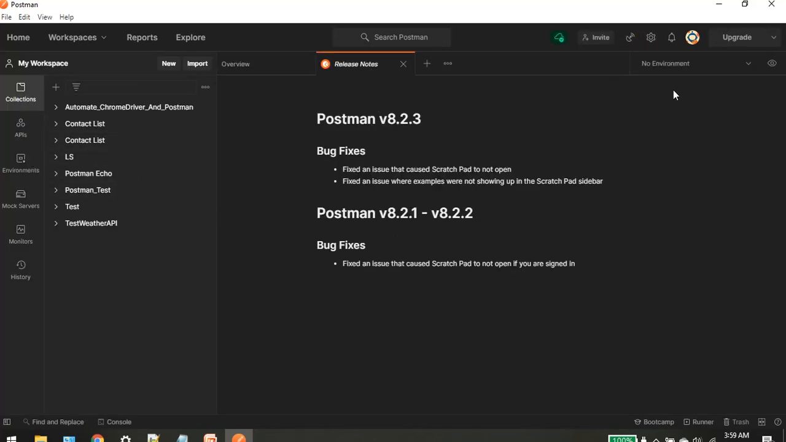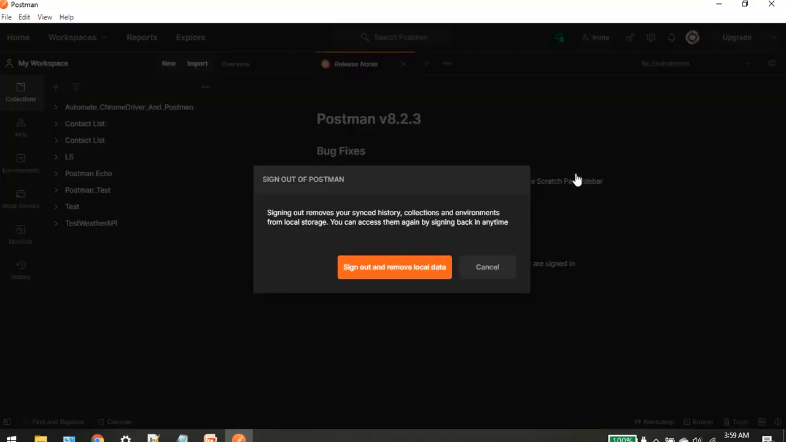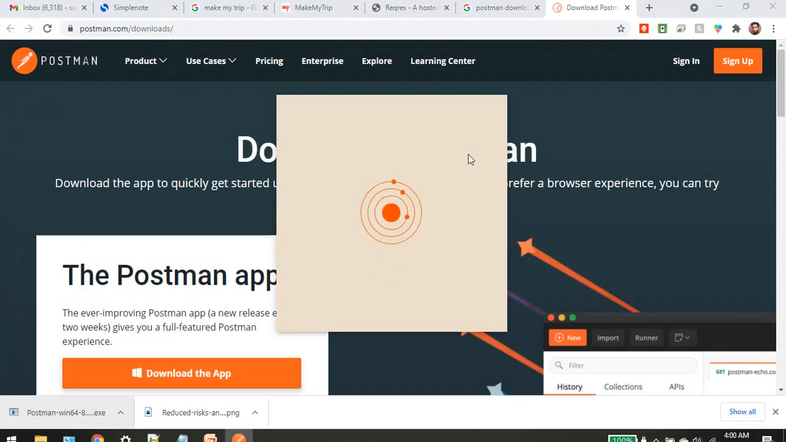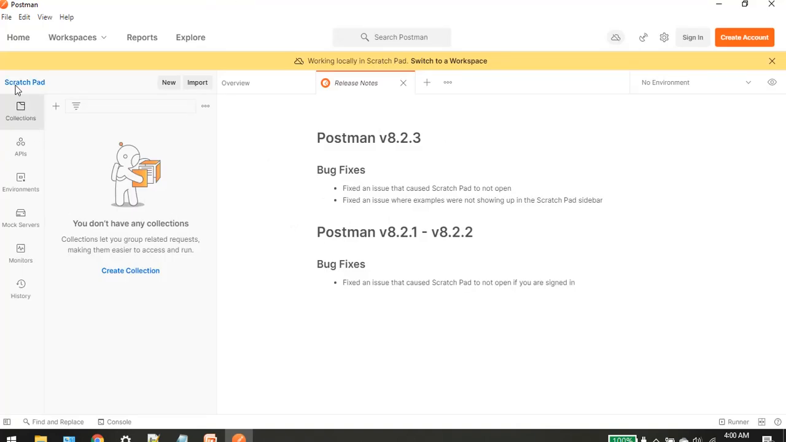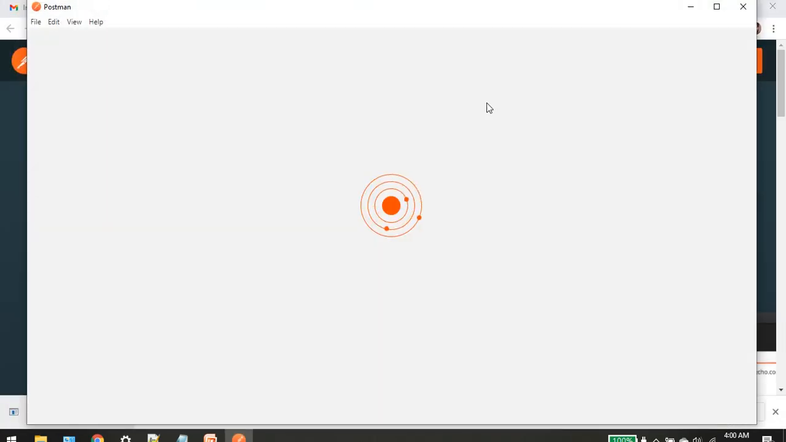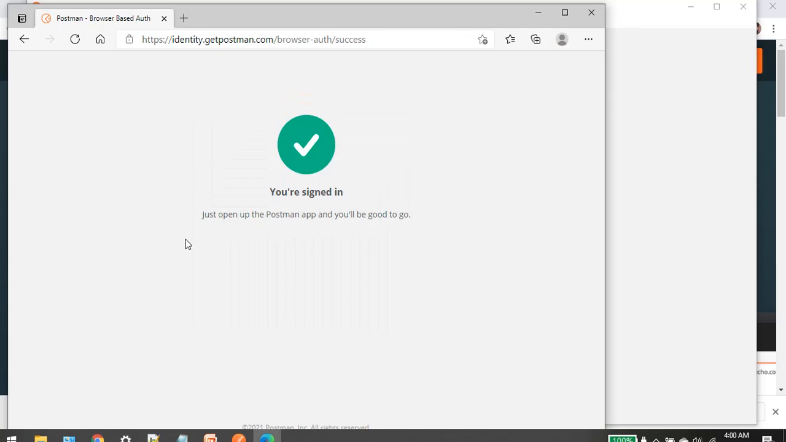Okay, it was already logged in, so hence I can see my workspace. If you're doing it for the first time, you will get a different type of window. So let me sign out, then let me show you what will happen. If you're installing Postman for the first time, you will get a view like this. You can sign in, and without signing in you can also work, but if you sign in, then your data would be saved on the Postman server. Then you can access it from one system to another system, and hence you will not lose your data.